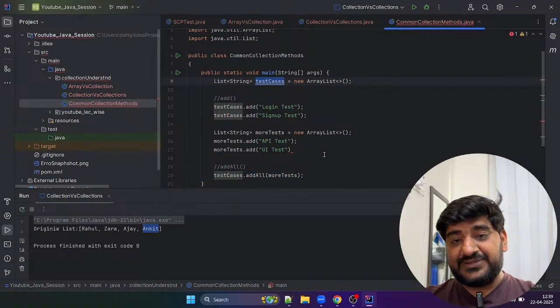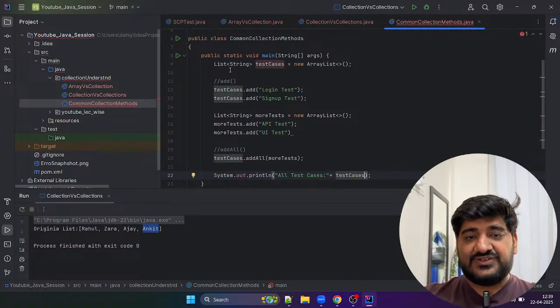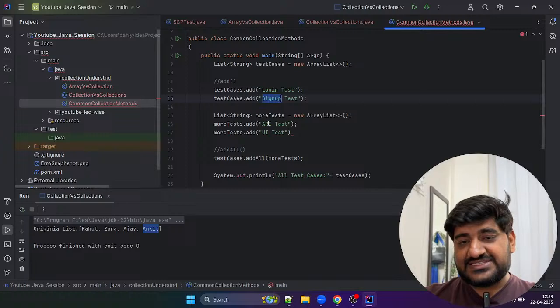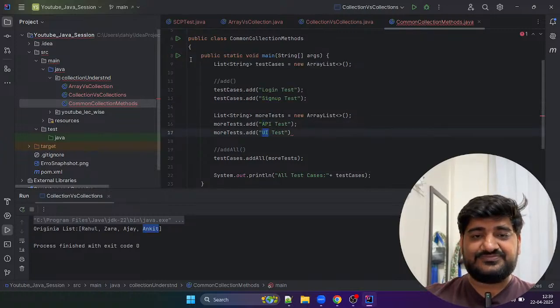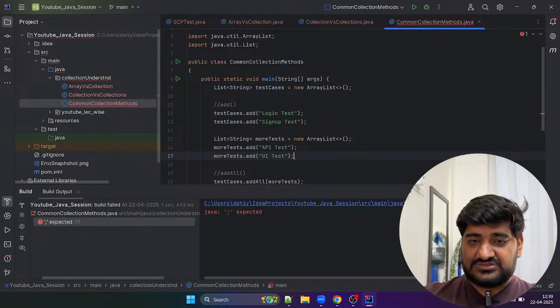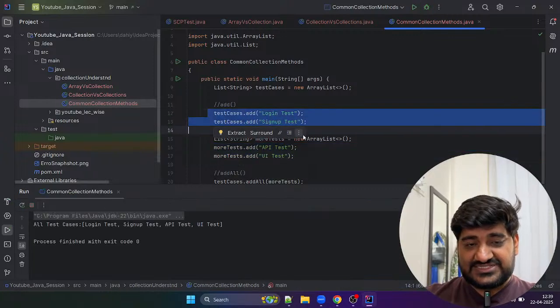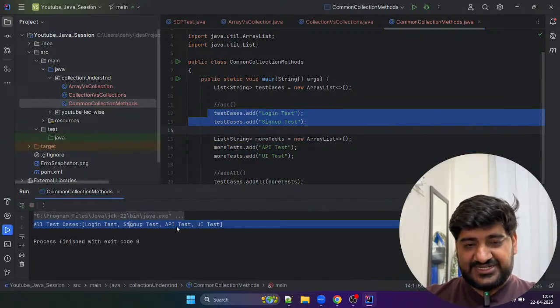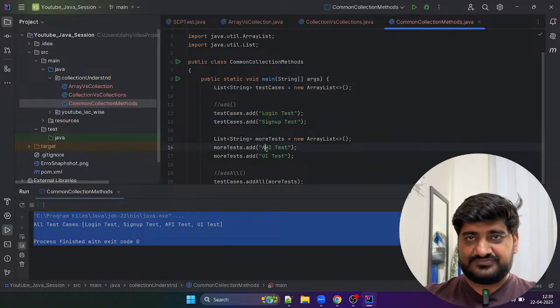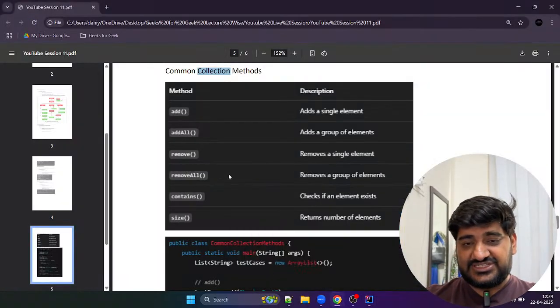So if I print this testCases, what does it print? All test cases. It will print login test, sign up test, API test and UI test as well, because we have directly added the complete moreTests list and login test as well. You can see login test, sign up test, API test and UI test. This is known as the add and addAll functions that we have seen.